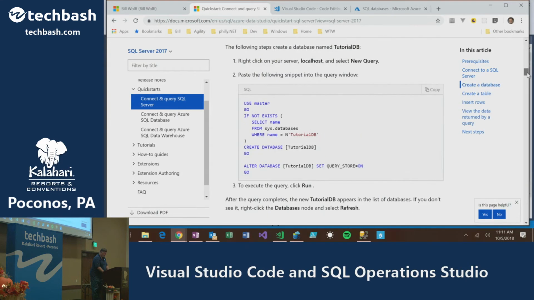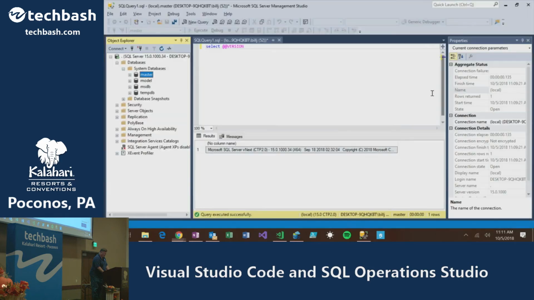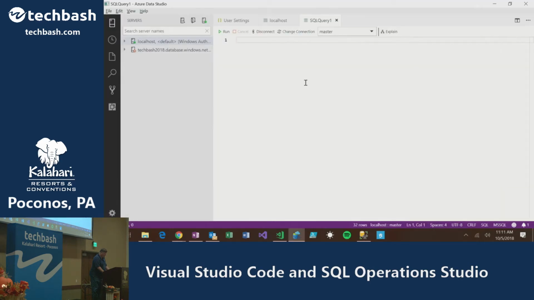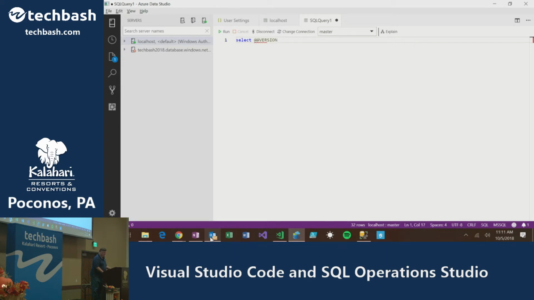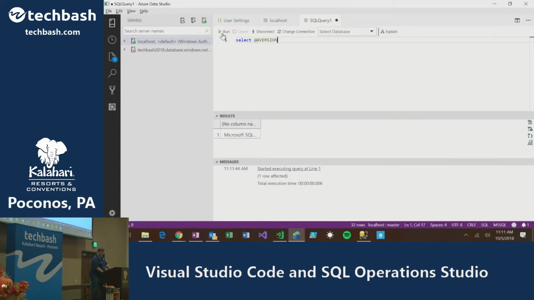This is how you learn. And I'm just going to copy this. And just to show you how this might work, first of all, let's run the same query we ran in SQL Management Studio. You'll notice that it has IntelliSense and type ahead. And I can press F5 to run it, and it gives me the results back.